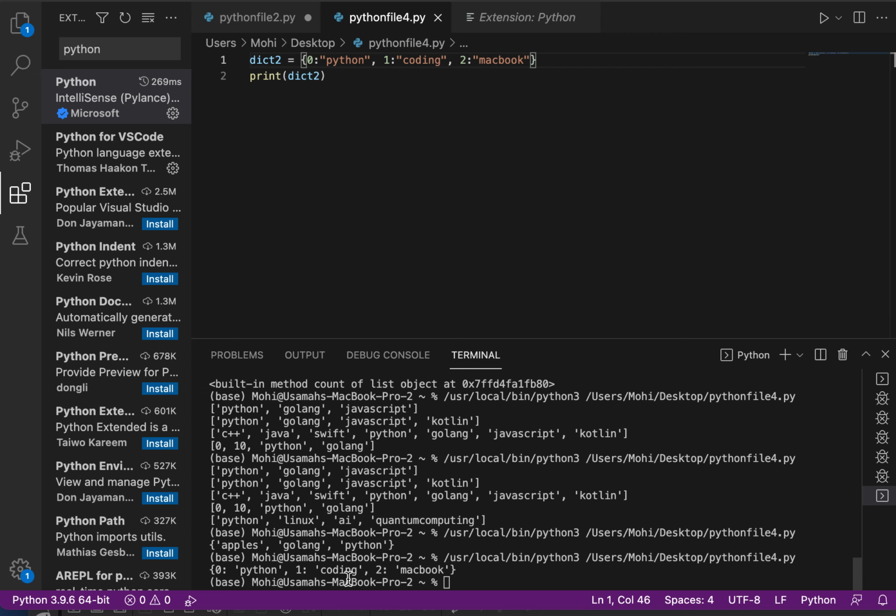Python, coding, and MacBook. And it shows you also we put 0th place, that place, that place. It's putting in order because we're also indicating that 0 is that, and 2 is MacBook. That's a set defined of values. That's what a dictionary is. So, you know, it's very important.